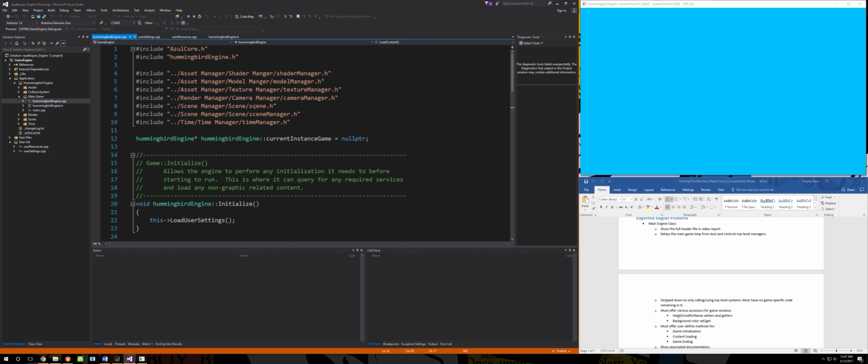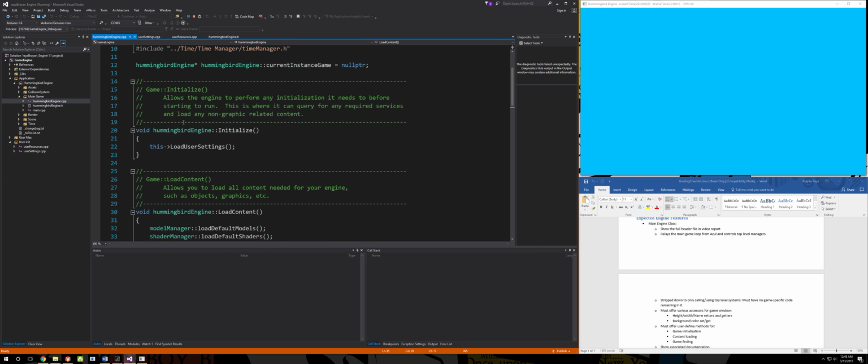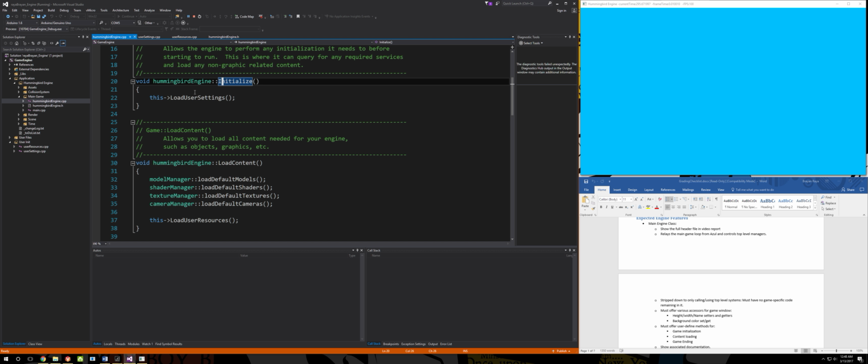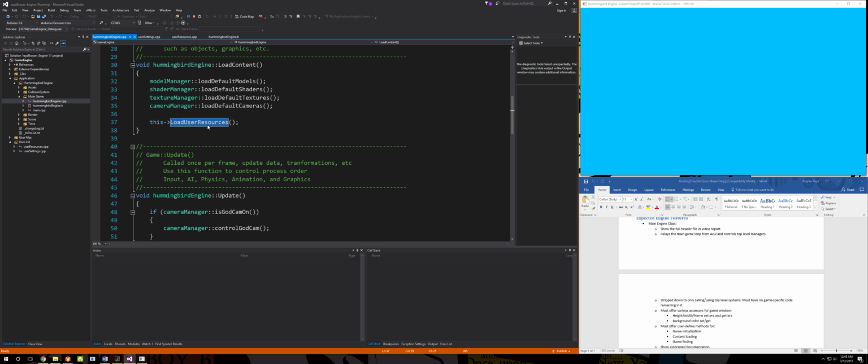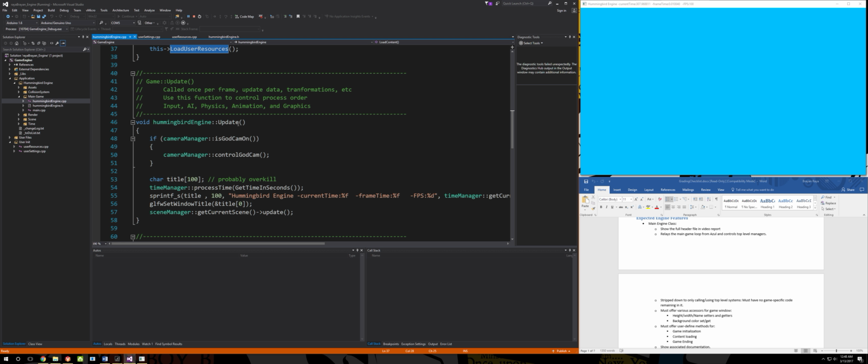Going into the CPP, once again, we show that the initialize is mainly the user loading in their settings. The load content will load the defaults of all of the managers, followed by the user loading in their resources. The update will cover whether or not the God cam has been activated. This is a little bit of a hack.